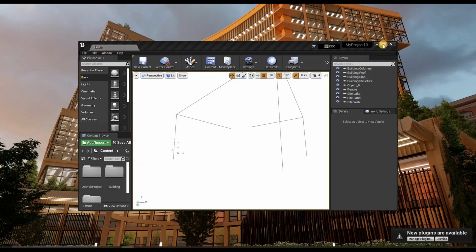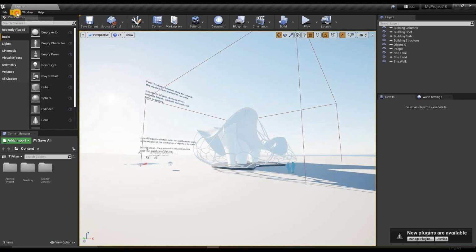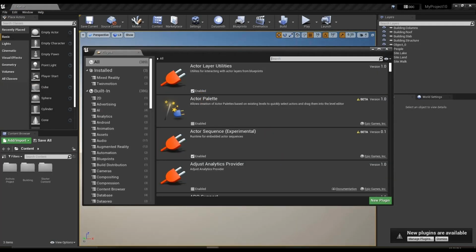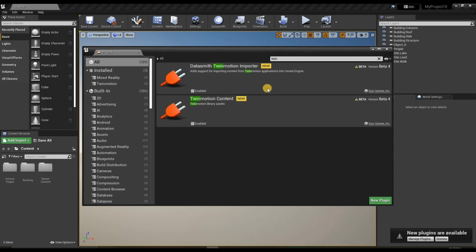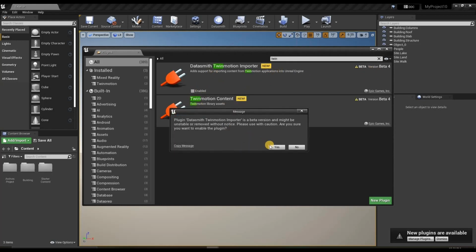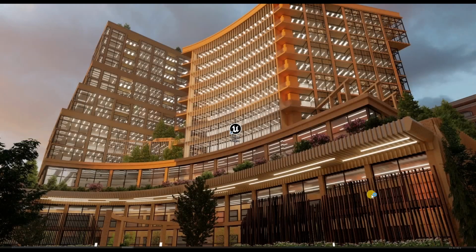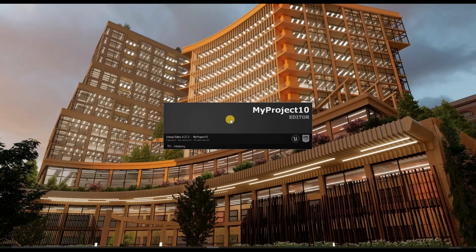Now that Unreal's open, I'm going to go to Edit up in the top left corner, and then I'm going to click on the Plugins tab. And in the search bar in the Unreal Engine plugins, we're going to type in Twinmotion. And we should see that the two programs we just downloaded from the Unreal Engine store are there, and we want to enable both of them. You'll probably get a notice saying that this is not stable or still in beta testing. That's okay. And then we're going to have to restart the Unreal Editor. That'll take a couple seconds and it should go pretty quickly.